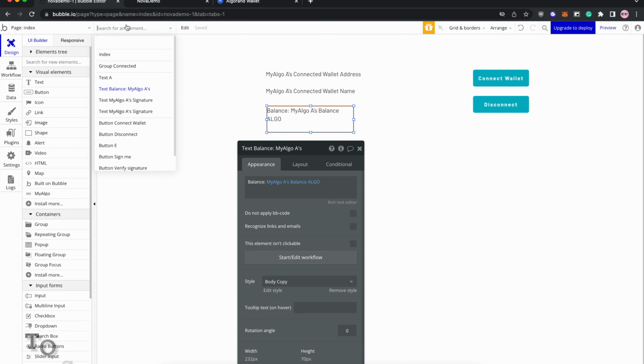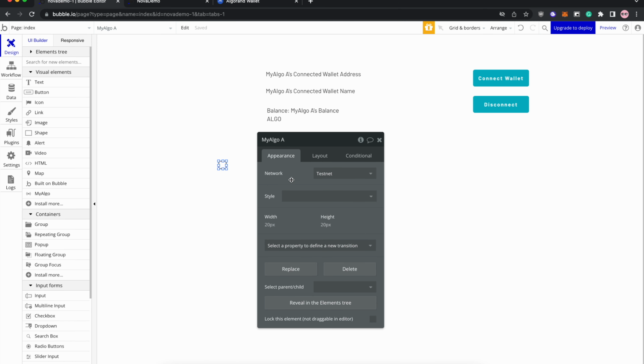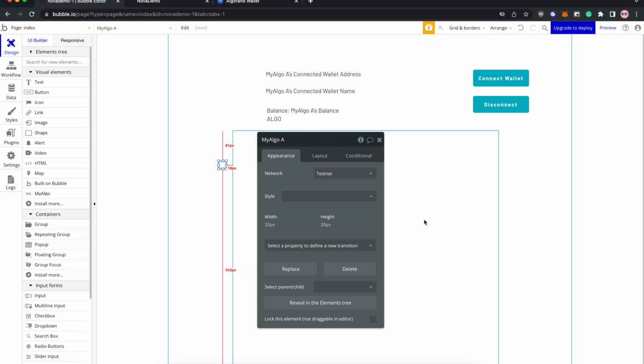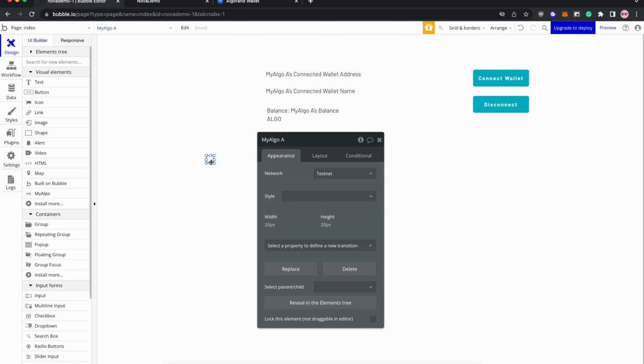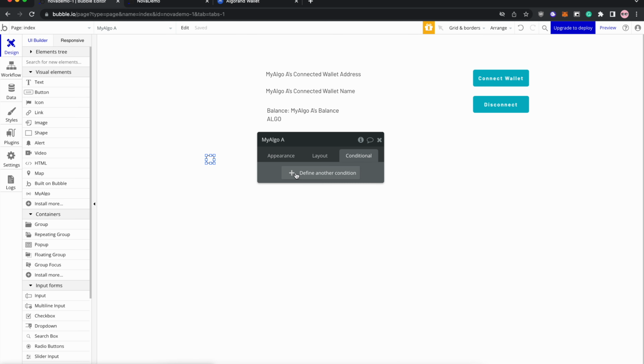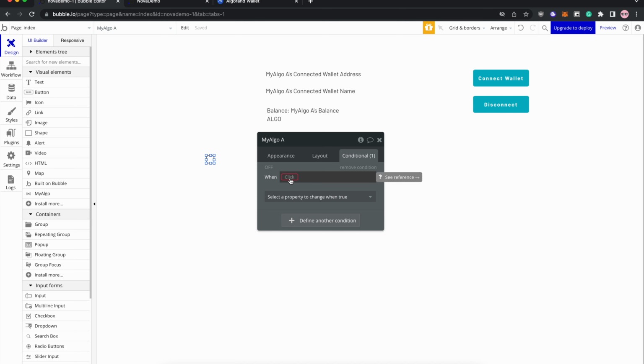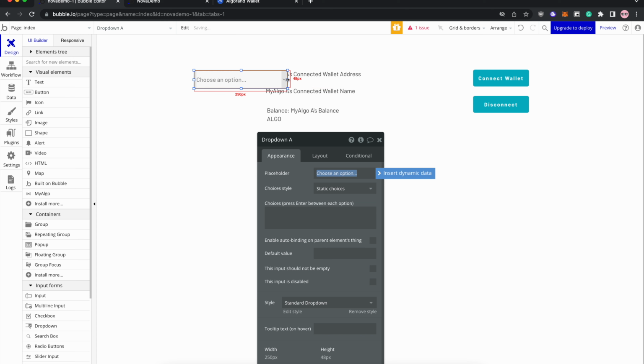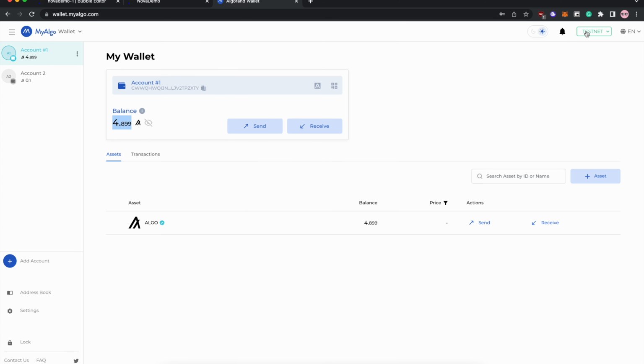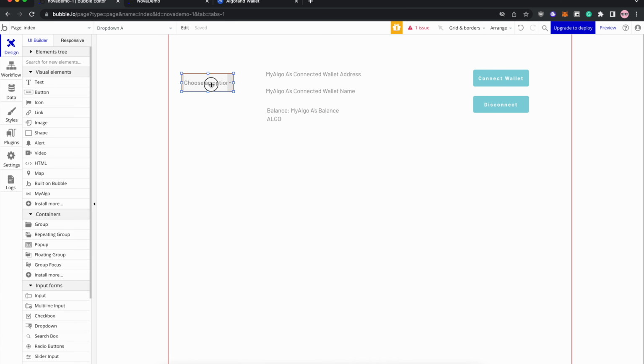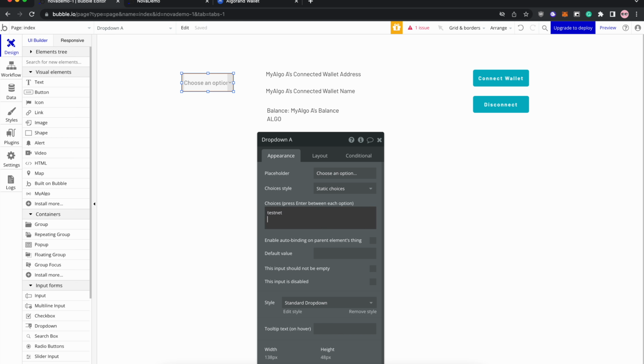Also, I wanted to show you how to dynamically change the network. It is the same way as we did for our group that is hidden. In our plugin element, go to conditional, add a condition here. So there it can be a drop down. For example, the user can change it for himself, like you can do in your wallet. So a drop down that contains testnet and mainnet. That's the choice. The default one will be the testnet.